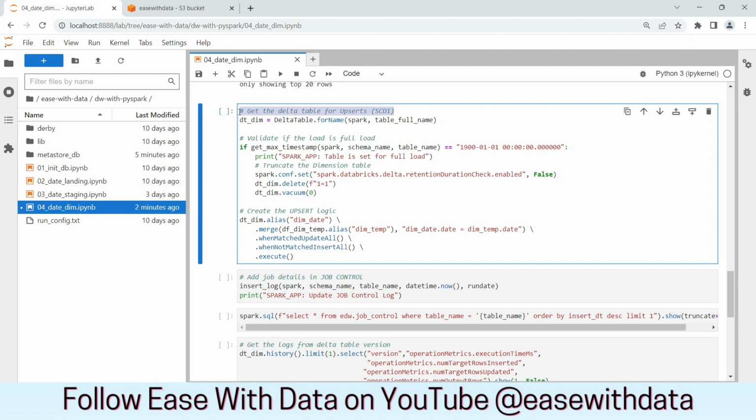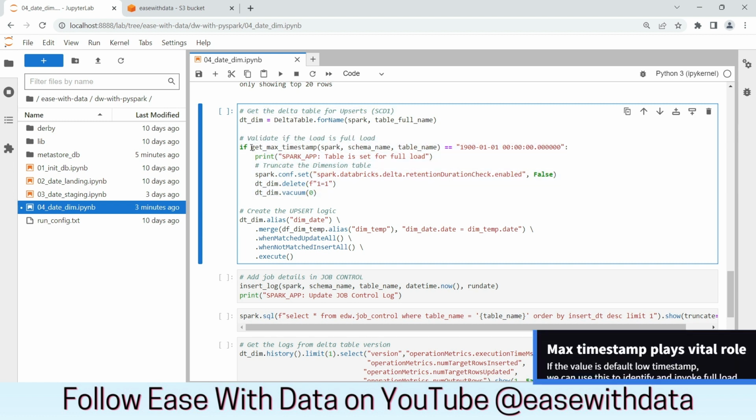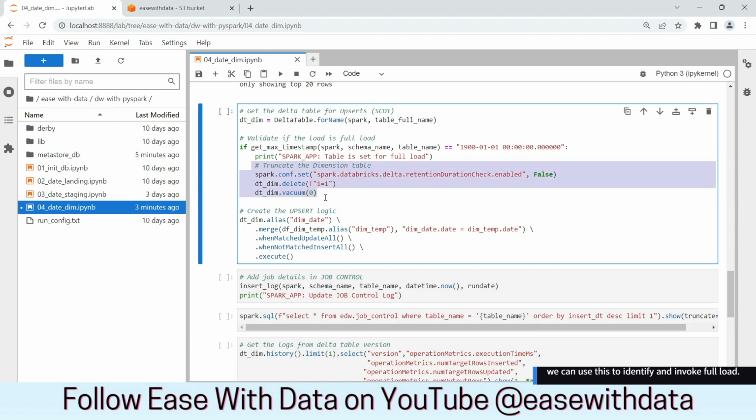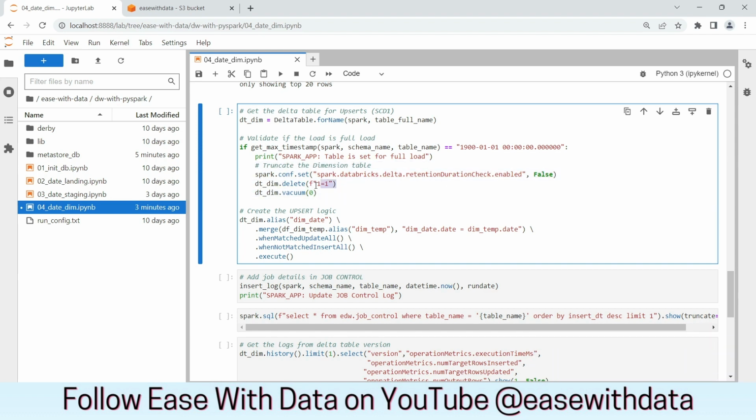Now we are going to insert the data in our table in SCD1 mode. Before writing the data, we will check whether it is a full load or not. For this, we will use our utility function getMaxTimestamp. If the value is a low value, it means it's the first load. In that case, we will truncate our table and we'll load the data. We will delete all the records from the dimension table and will vacuum the data for Delta Lake.